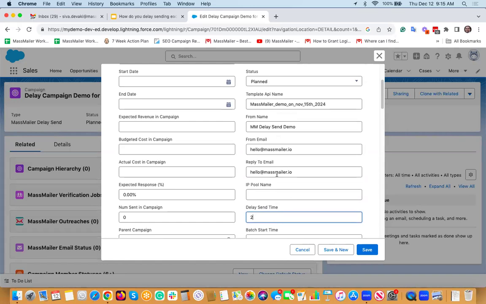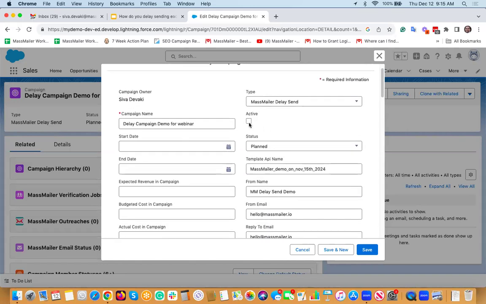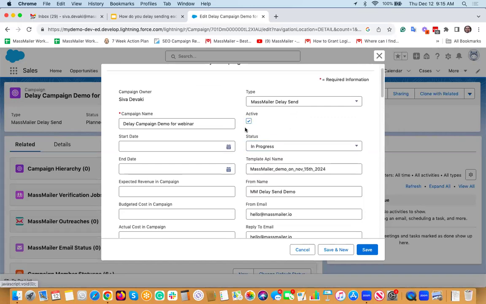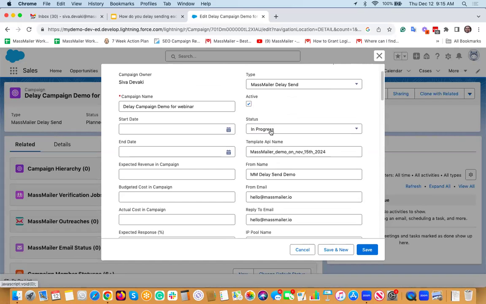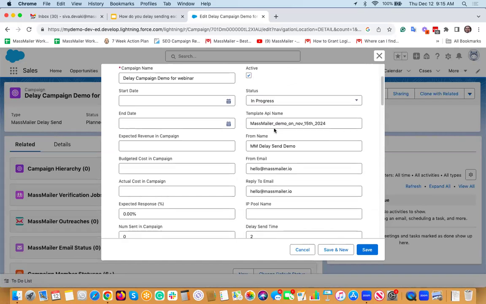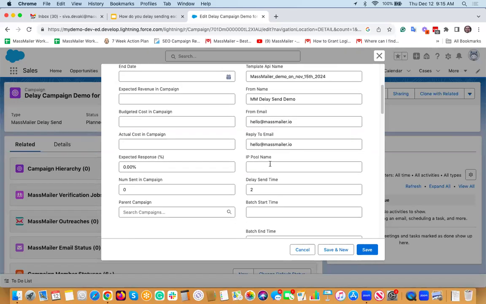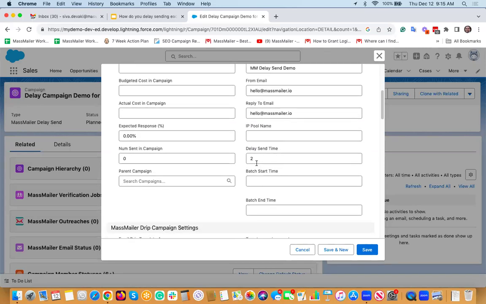Okay. So now I'm going to make this as active, and I have to make this as in progress as well. So basically, the active flag needs to be set to true, and status should be in progress. You have to enter your API name, from name, email address, reply to. IP pool is not mandatory, it's optional. And you have to enter the delay send time. What is the delay that you want to have between each send or each outreach?